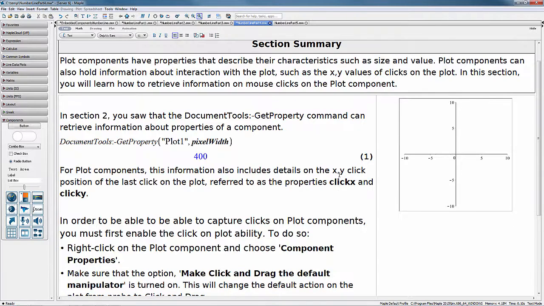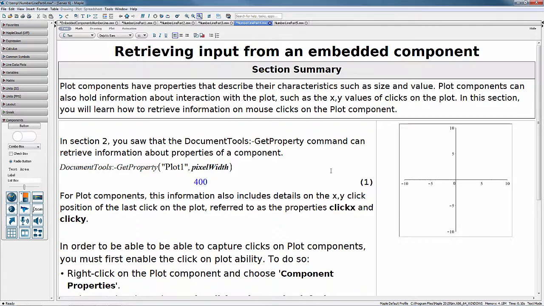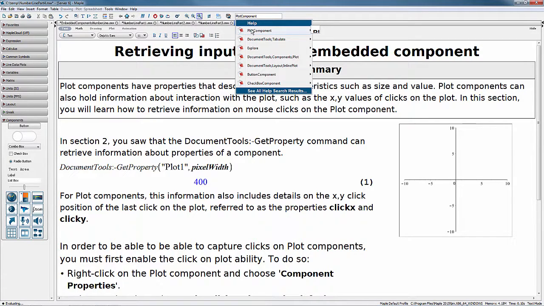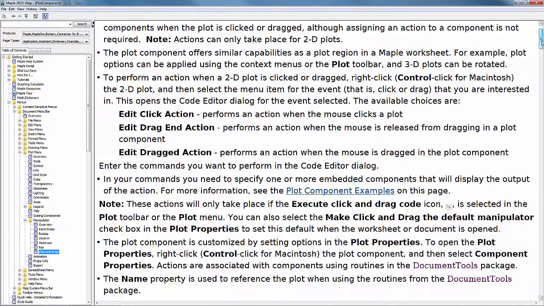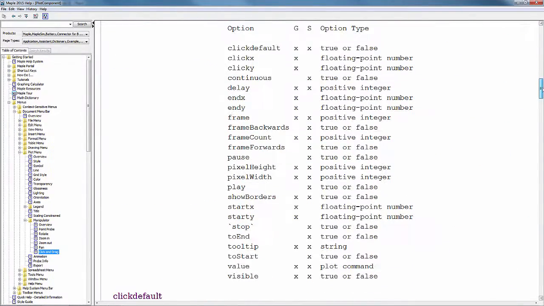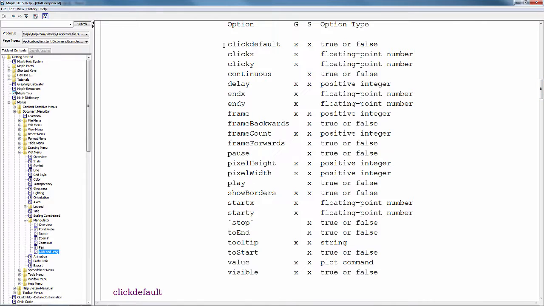And if you want to see a full list of the properties that are available for the plot component, let's actually go into our help system and we'll look up plot component, and we'll go to our plot component help page, and we'll scroll down here. We'll get down to our table of options. You can see that the plot component has a lot of different options. Here we have click X and click Y. These are columns for gettable properties and settable properties.